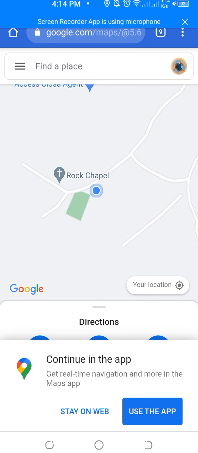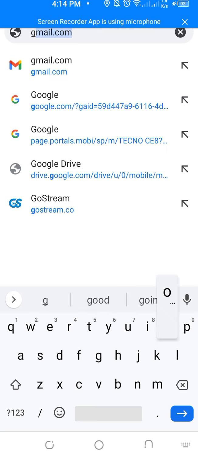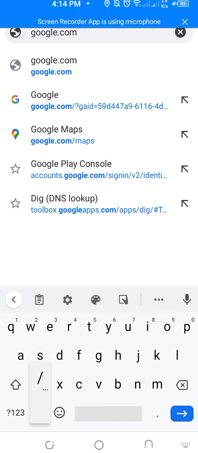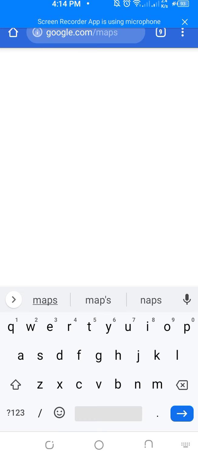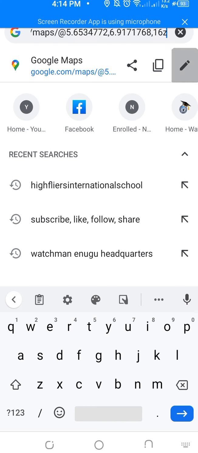Of course, Chrome is owned by Google. Now you open your browser and type in the address google.com/maps. Don't forget to add the s in maps. Then it will automatically give you the coordinates of where you are. Look at where I am. It has given me the coordinates of where I am. If I send this to anybody that understands this language, they can track me.